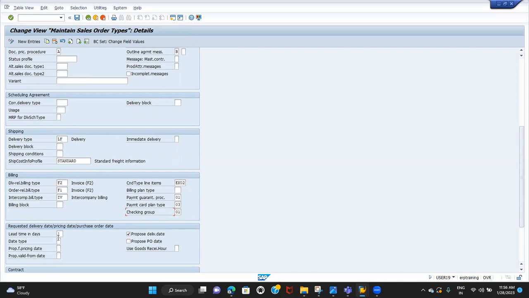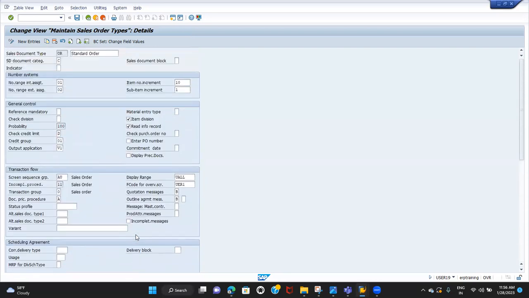Okay, lead time days. Proposed delivery date: if I activate the proposed delivery date, the current date will be given as the default delivery date. So when we create a delivery, the system will take the current date as the proposed delivery date, but we can change it later after the availability check. These are the main settings we need to remember for the sales document type settings.